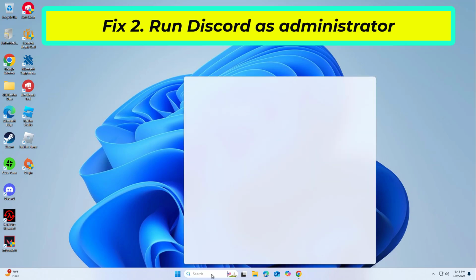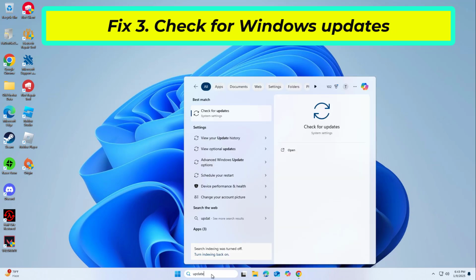If that didn't work, missing Windows updates can result in compatibility issues with applications, including Discord.